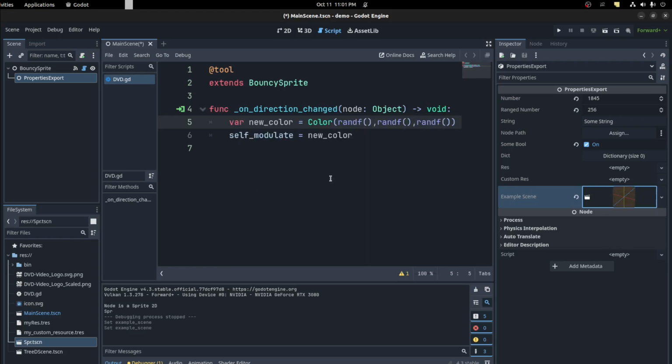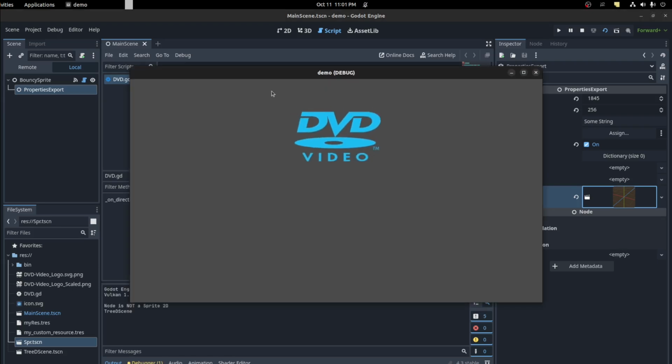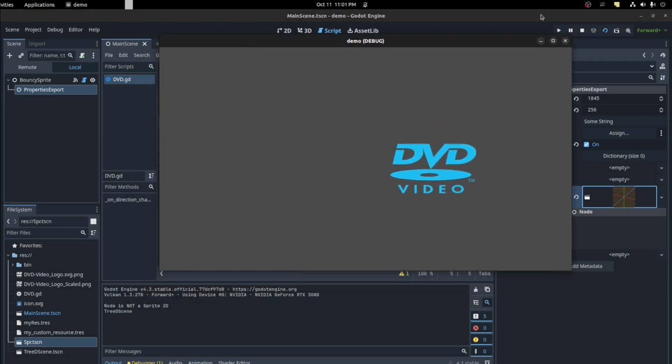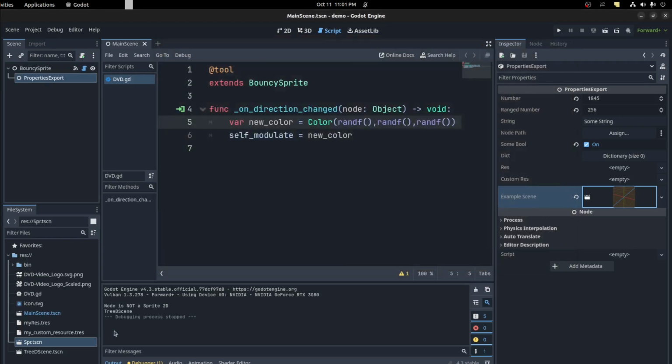Then if you try to load another one, quick load the 3D scene. Save and run again. There you go: node is not a Sprite2D. That's just one way to check if you want to have a specific resource loaded. You could do a try catch with that.